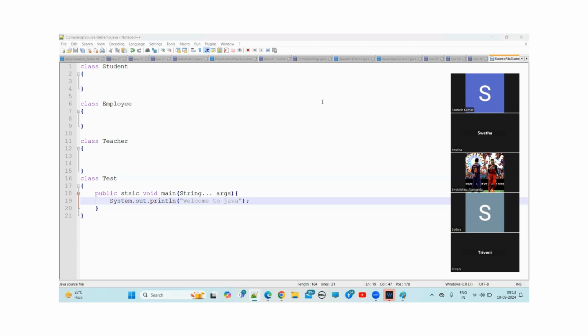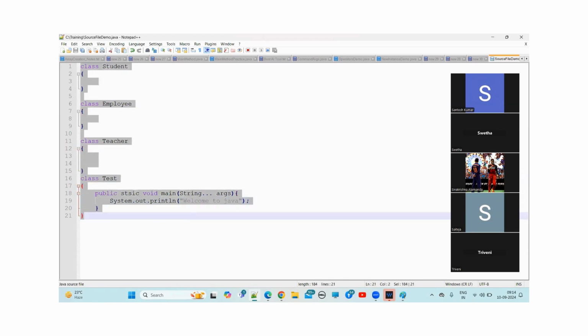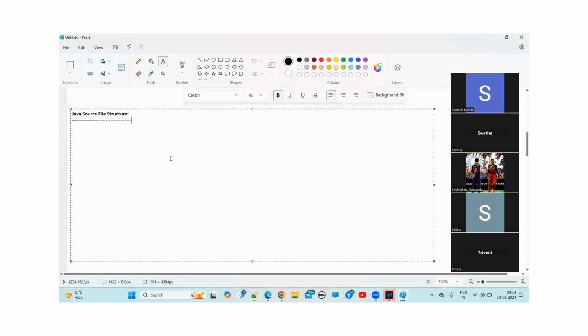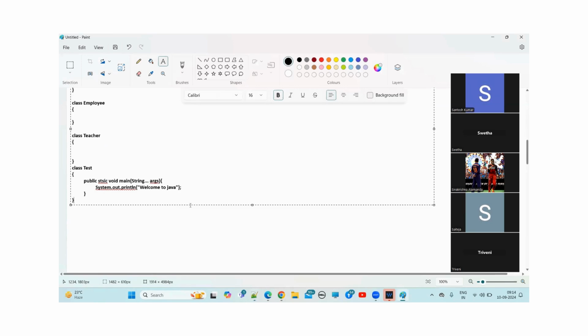Now I want to run the program, right? If I want to run the program, what do I have to do? I have to provide a particular dot class file to whom? JVM, right? Now, if I provide the student dot class file to JVM, what will happen? How many dot class files will be generated here? 4.